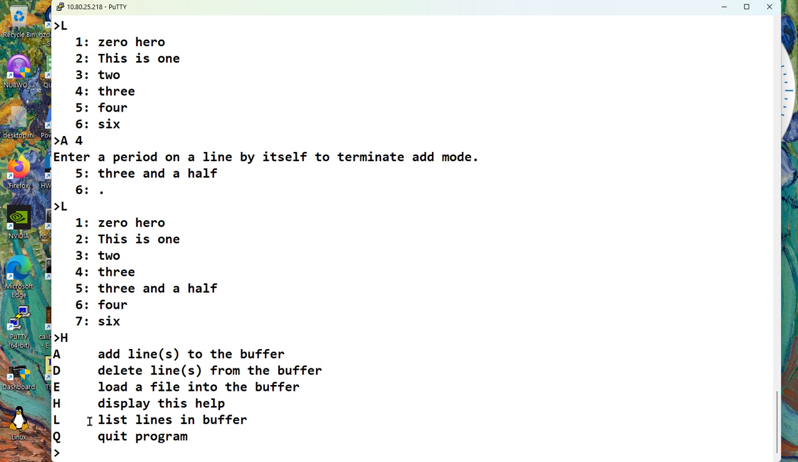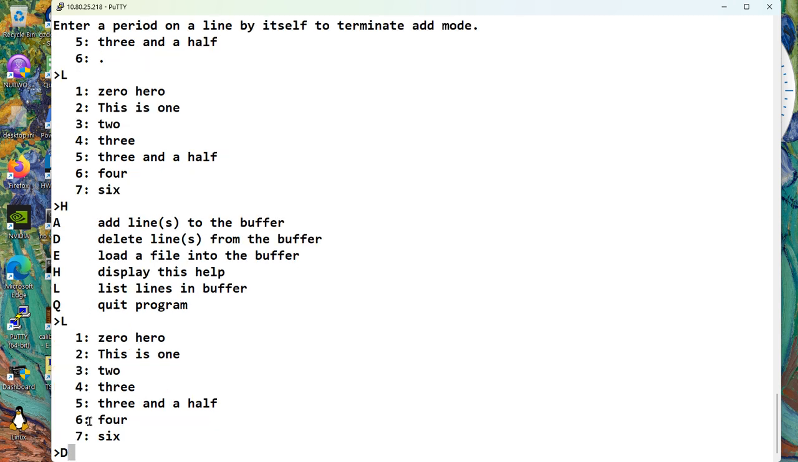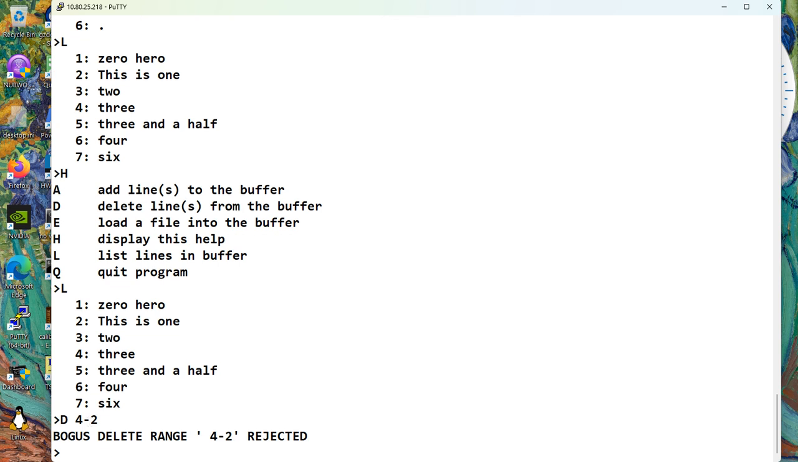So the only bug we need to fix is the cosmetic bug when we did our invalid range where the start was greater than the end, which was something like D4 minus 2. And we get this extra space right here that we don't like. Cosmetic bug.